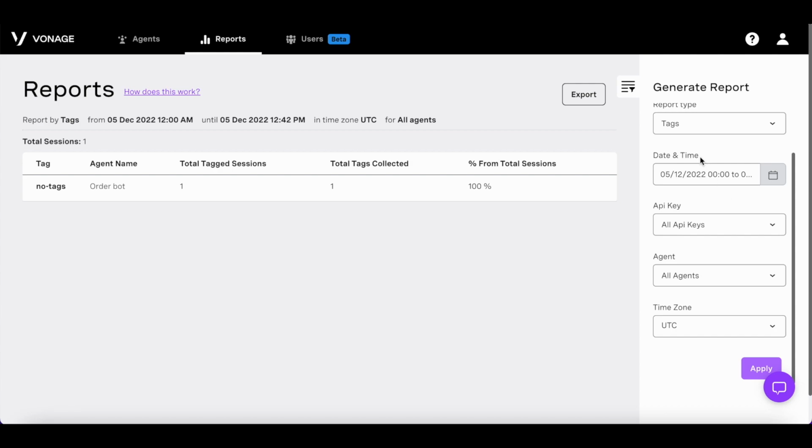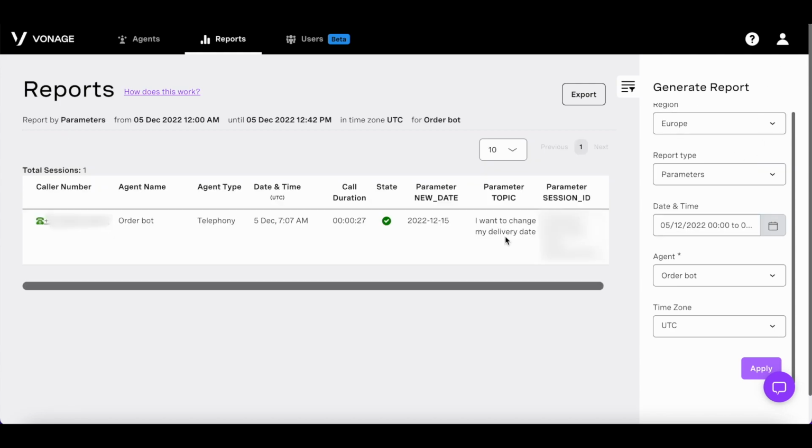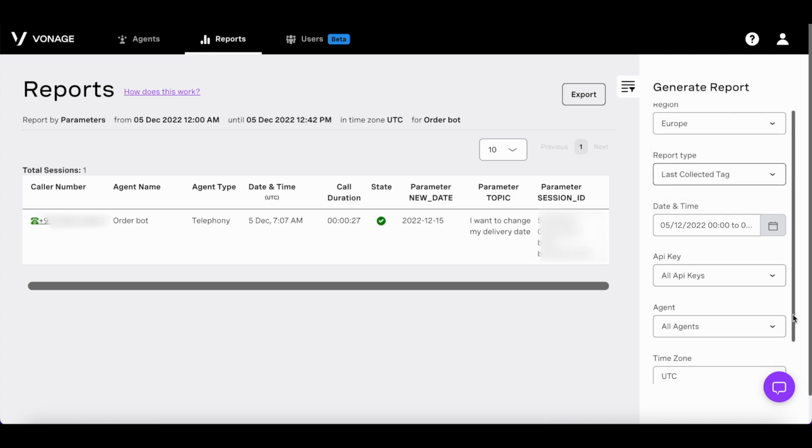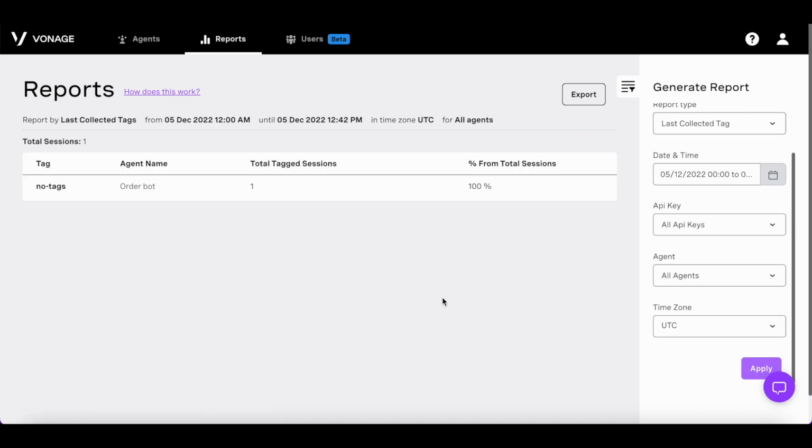The tags report allows you to see all the tags that were collected for all the sessions for the selected time and date. The parameters report displays all the information that is collected under all the parameters within the agent. And lastly, the last collected tag allows you to view all the last collected tags for all of the sessions.